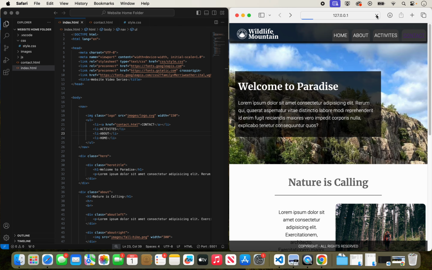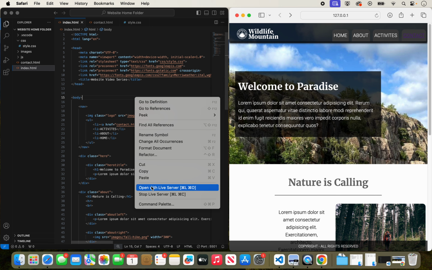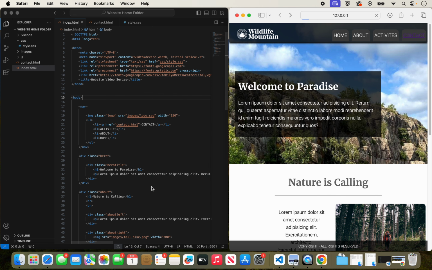Now, again, important to refresh when you're doing this because for whatever reason, it seems to lose its connection when you add a link. I don't know if it's the live server plugin. I'm not really sure. But I always do this too. I say open with live server again so that it knows that it's linked up.